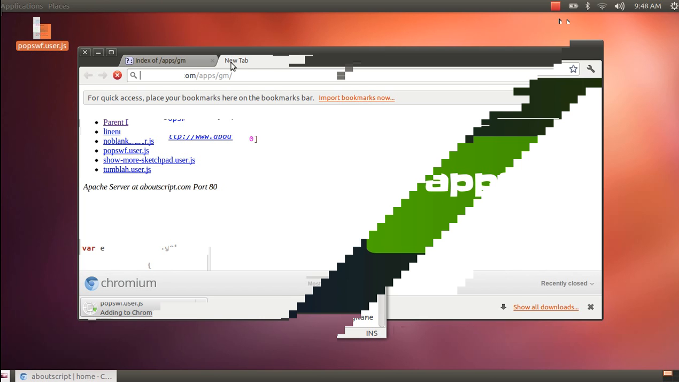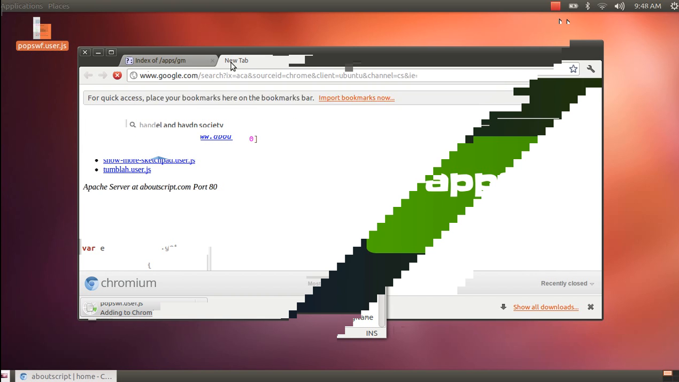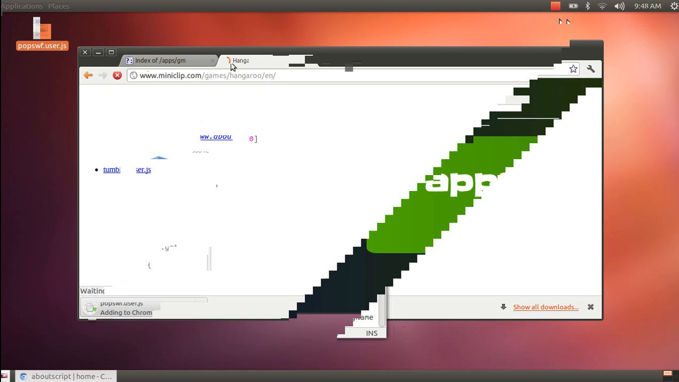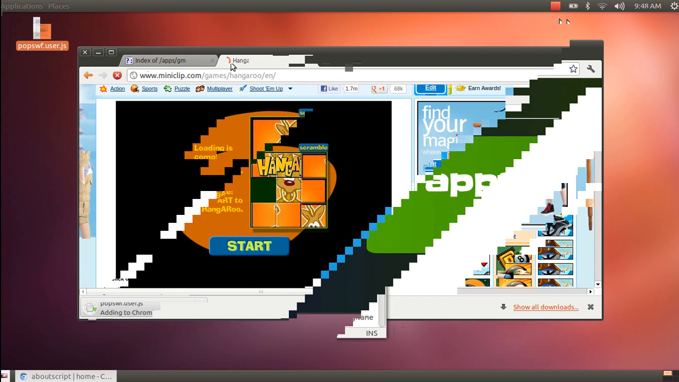So we're going to find a game. How about Hangaroo? That's always a favorite of mine. And we're going to click on the first link. Now you see here that we have Hangaroo, but it's in this little box here. We want it bigger, and maybe even we want it to be available offline.